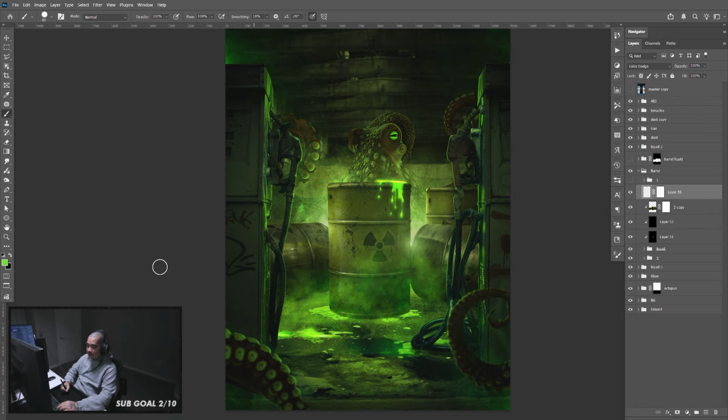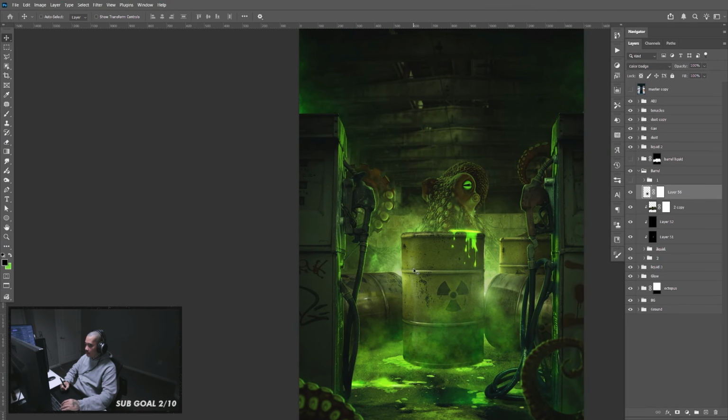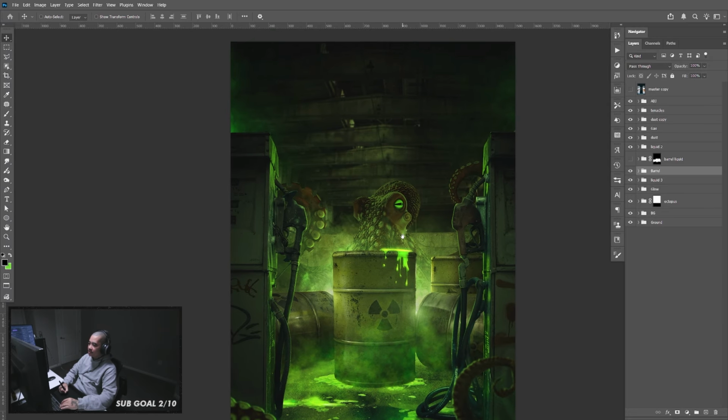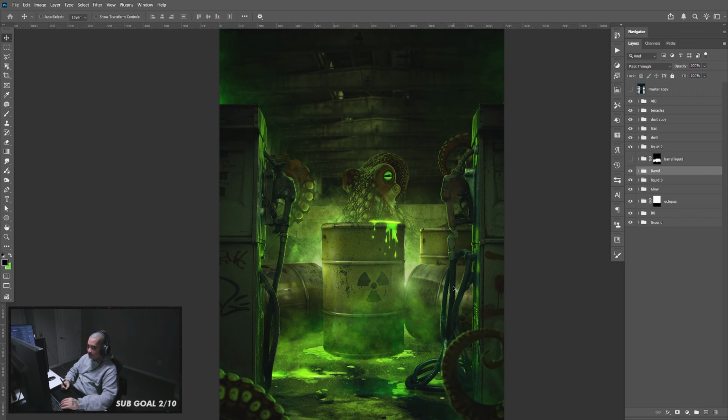Create a mask, B for brush, make sure that's black. So just at the top right there. Alright, so I like how that looks. Alright, now let me see if I can add more glow in the back, or should I just leave it like that? Make it just in the center.